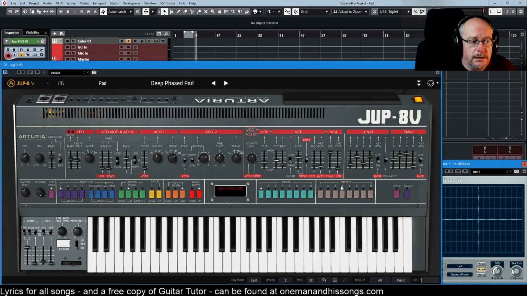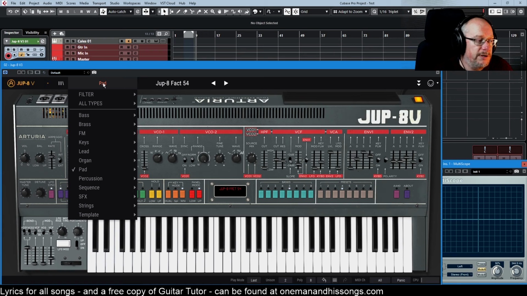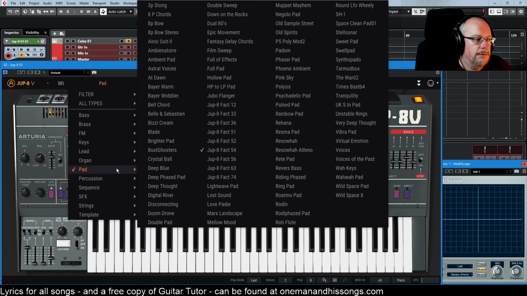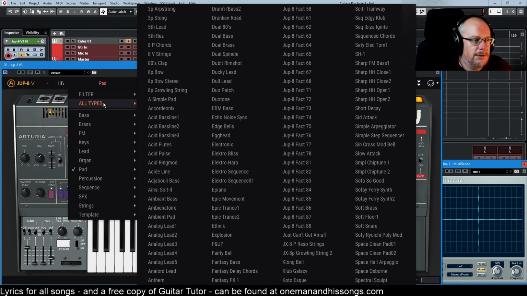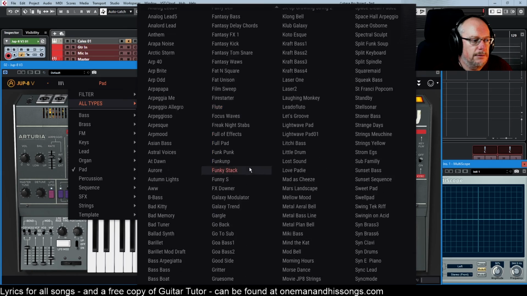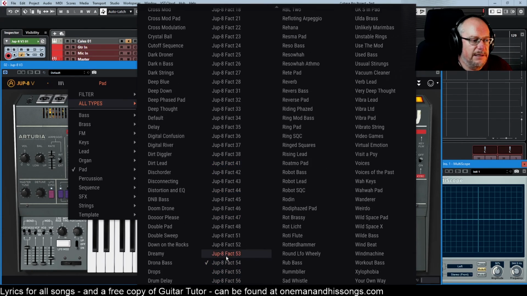These buttons over here, banks and presets, are the 64 original presets that came with the Jupiter 8. So if I go to bank 5, preset 4, Jupiter 8 factory 54, and down here Jupiter 8 factory 54, then jump up to the preset section. This is a pad, Jupiter 8 factory 54. I can go to all types and find it that way too.